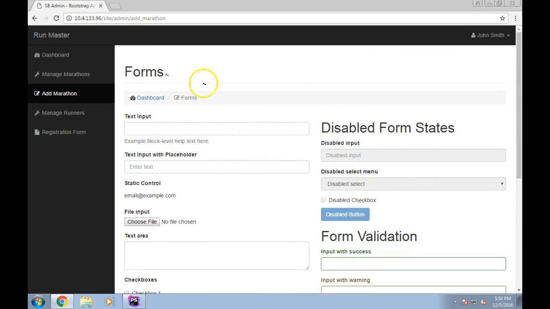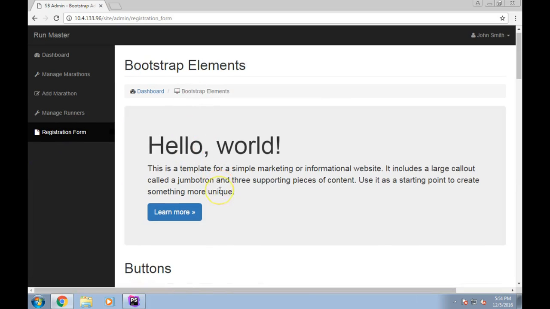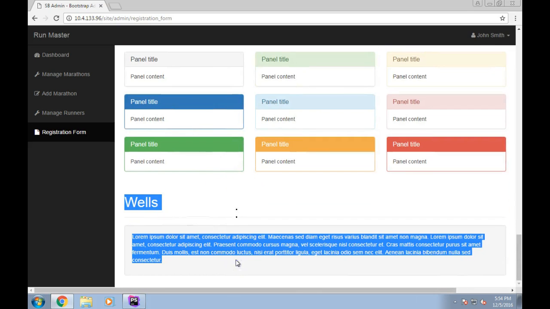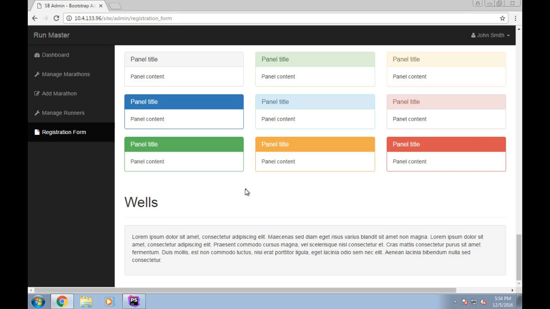And then the add marathon, I just get rid of the 2 columns, make 1 column. I'd get rid of this stuff. I'd make this say something like add marathon. Registration, I'd delete everything except for this last part here. Just leave that in there. So anyways, that's the homework. Just kind of clean this up a little bit.